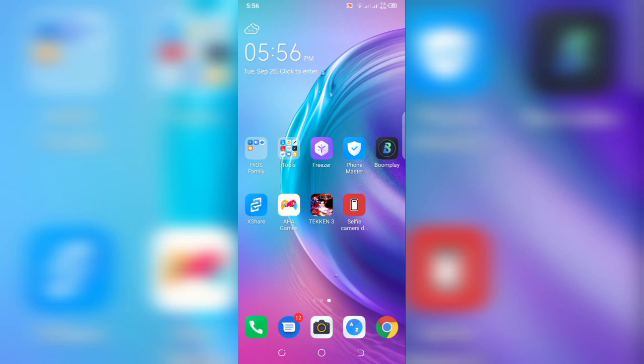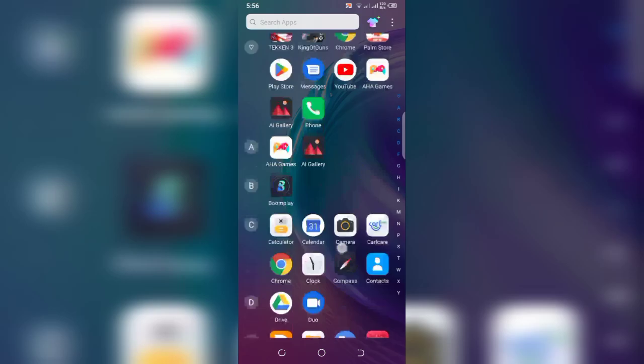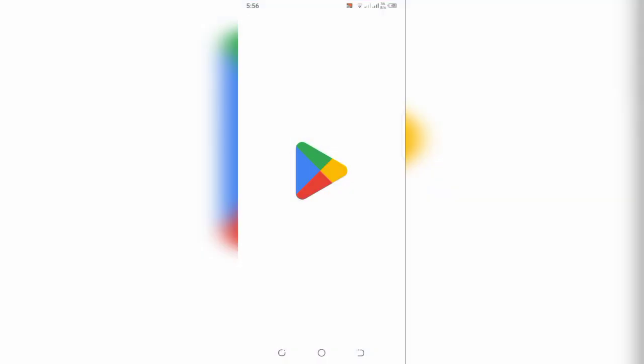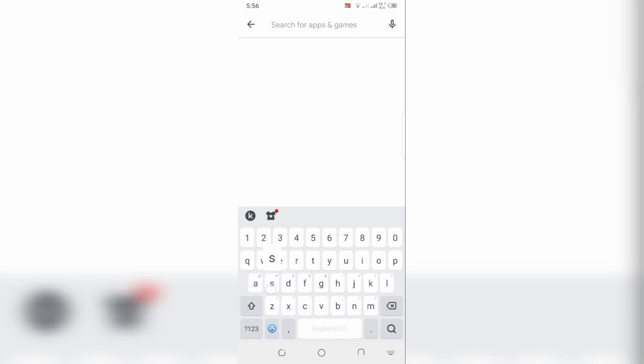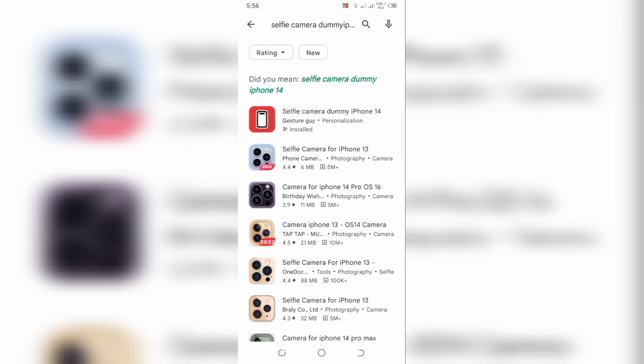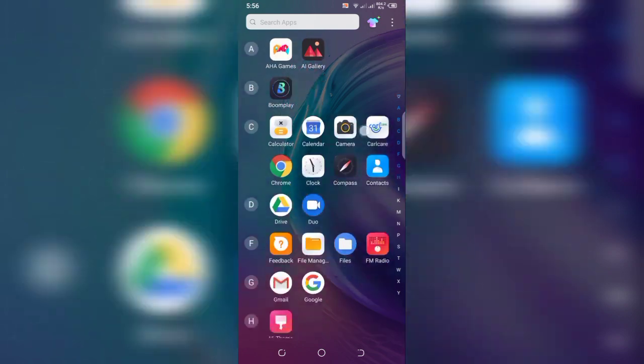So first of all, open the Play Store app on your Android device. So here is the Play Store app. So simply search here: selfie camera dummy iPhone 14. So simply search this and install this first app. I have already installed this app, selfie camera dummy iPhone 14. Install this app on your Android device. So after installing, simply go back and open this app.